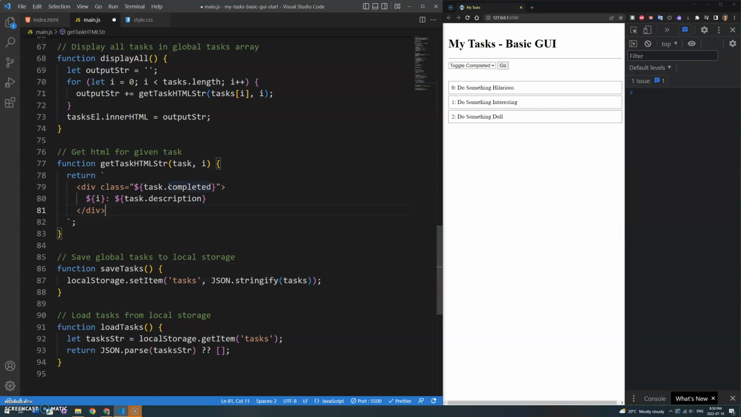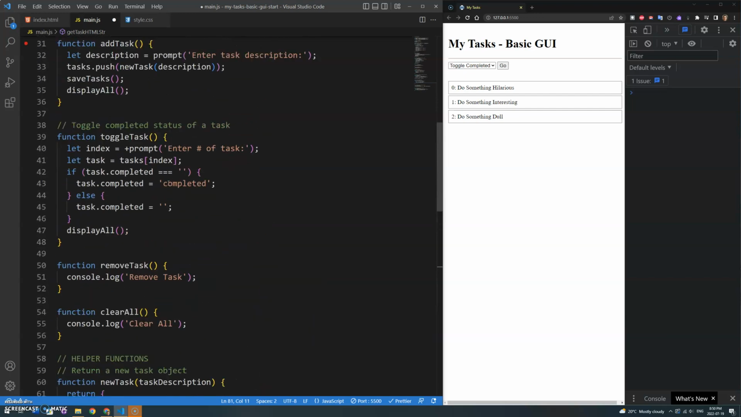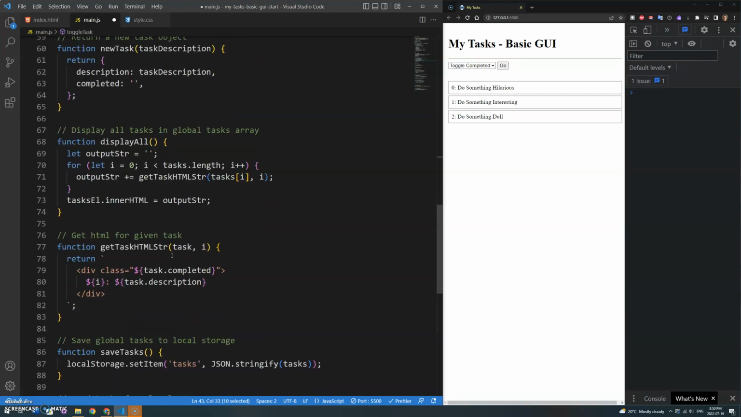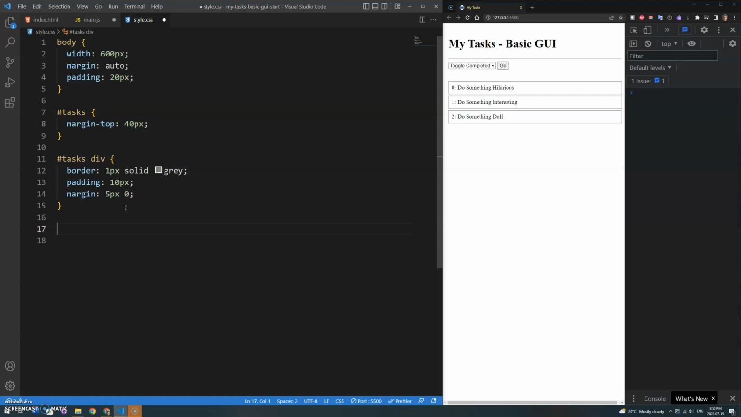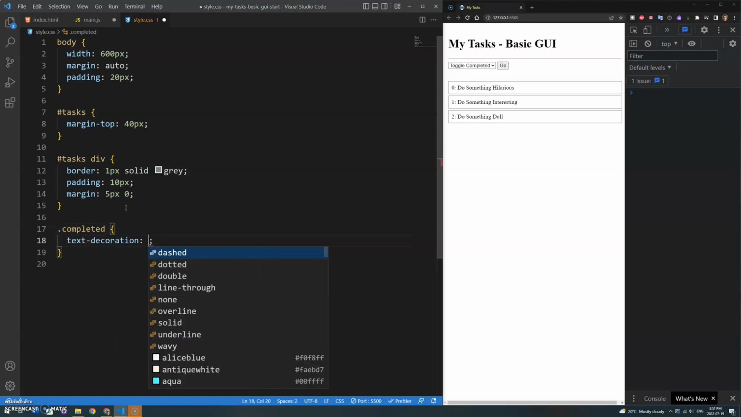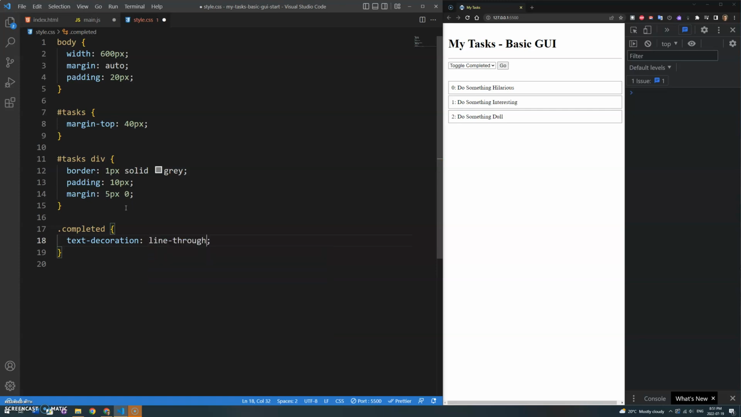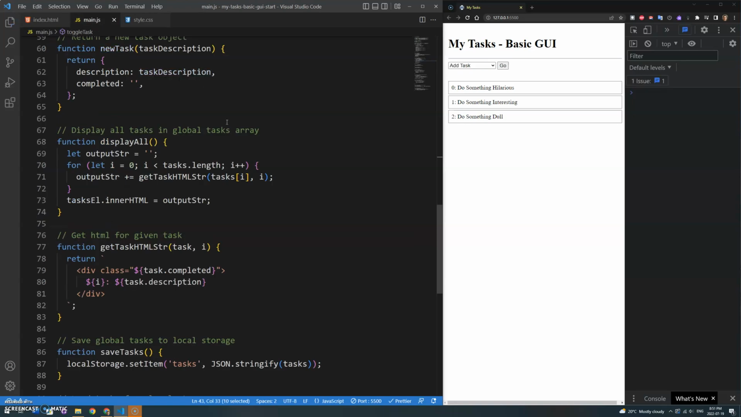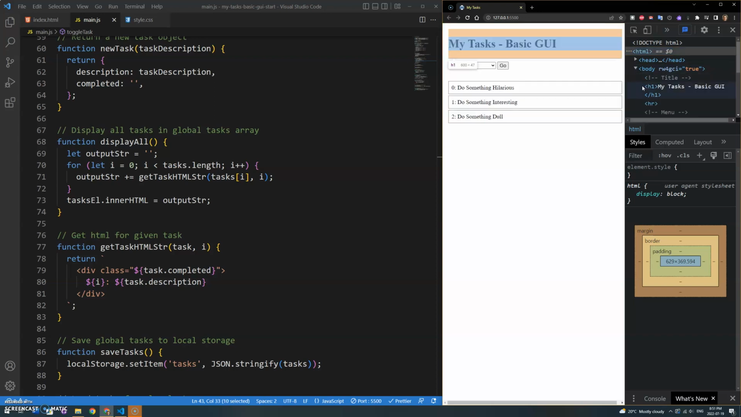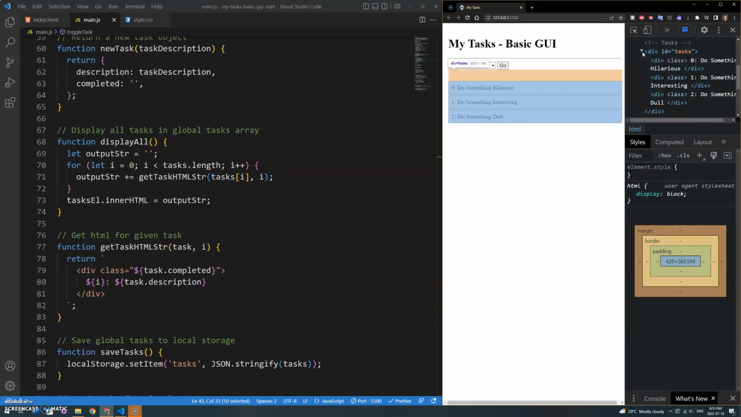So if task.completed is empty, then this class equals will just be empty. But if task.completed is equal to the word completed, then the class will equal completed. And I can go to my style sheet and we can add a class called completed, which will have a text, I think it's text decoration of line through. Bam. Okay, save that.